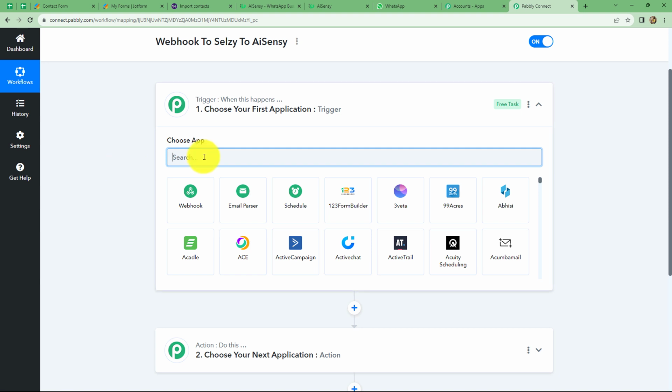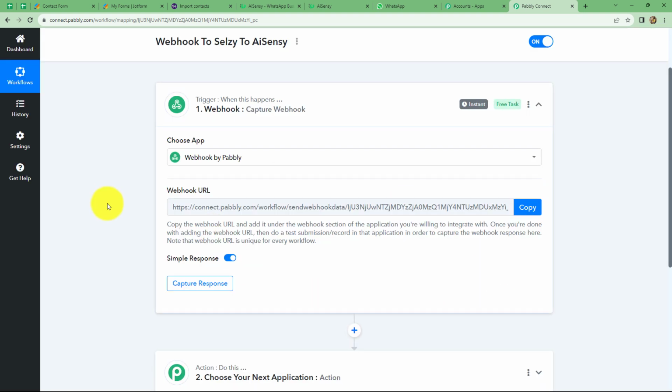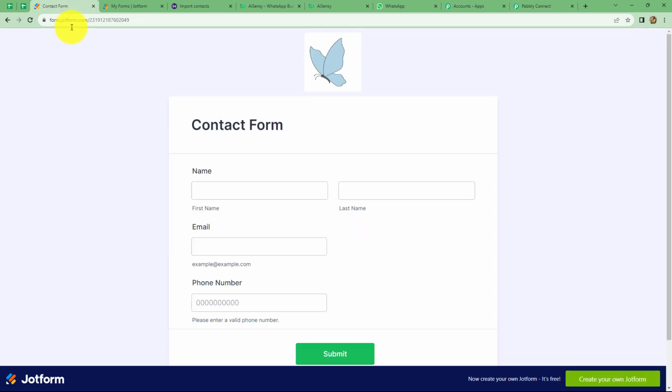First of all, we have to select our trigger application. For that, we are going to use Webhook, and by using this Webhook URL, we are going to capture the response here in Pabbly Connect of the form submission. So here, in order to capture the Webhook response, I am going to use this particular form which I have created by using JotForm. You can use any other form builder application or any other application which uses Webhook in order to connect.